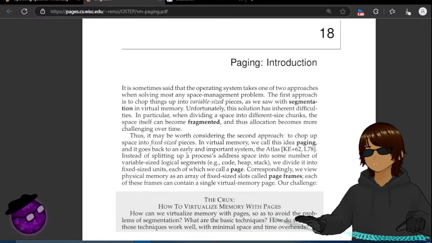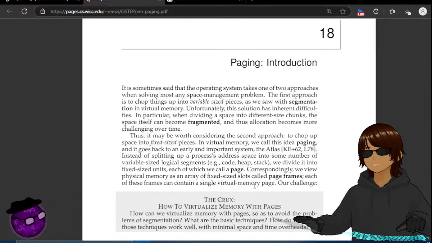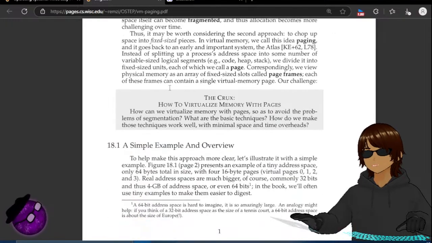Instead of splitting up a process's address space into a number of variable sized logical segments, we divide it into fixed sized units, which we call a page. Correspondingly, we view physical memory as an array of fixed size slots called page frames. Each of these frames can contain a virtual memory page. Our challenge: how can we virtualize memory with pages so as to avoid the problems of segmentation? What are the basic techniques?